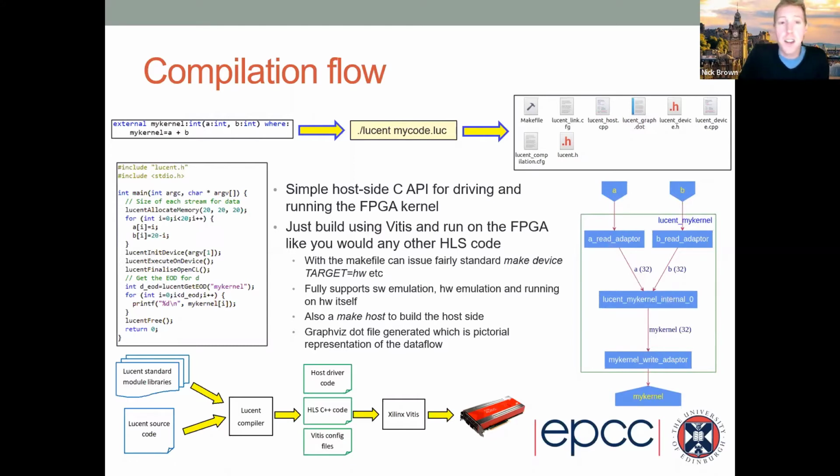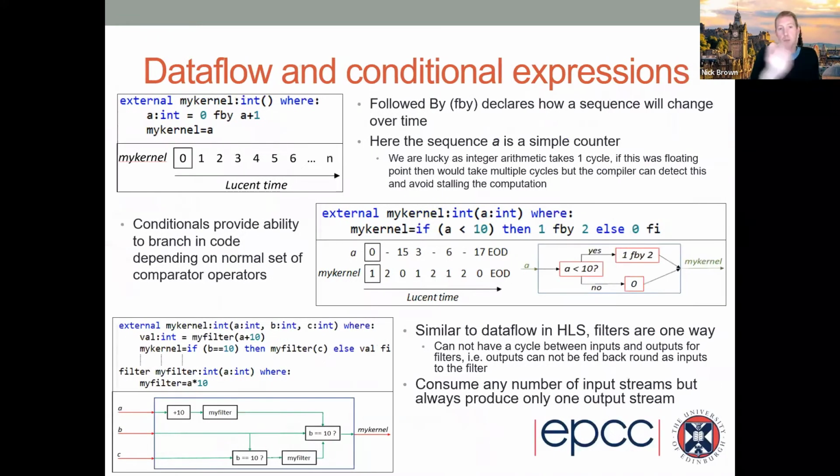If we go a bit further on the Dataflow side of things, I suppose the big smarts is in this followed by operator. And this comes from Lucid. It's one of their major contributions. And this is a key part of how we control these different time quanta, because we're declaring that the value of this sequence here is 0 at the first time quanta, followed by every subsequent time quanta, A+1. So it's a counter incrementing the value.